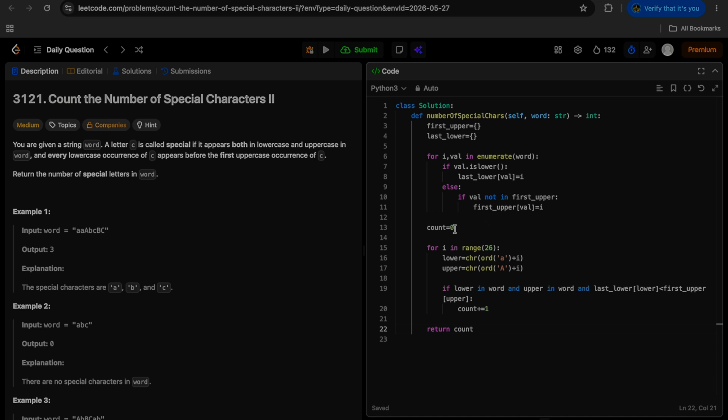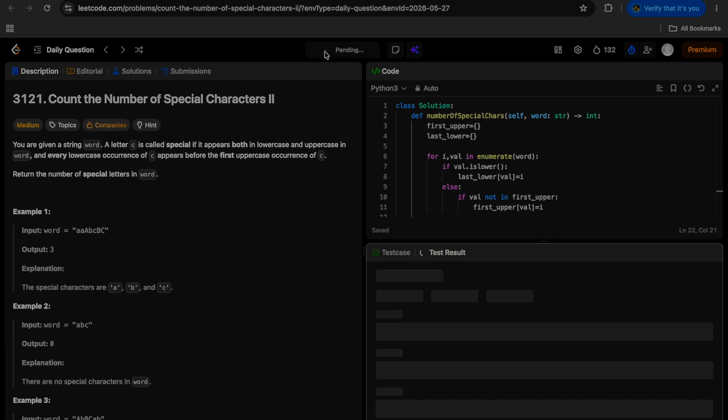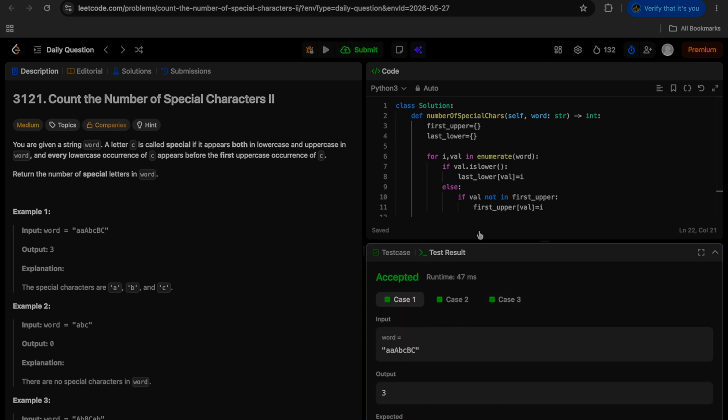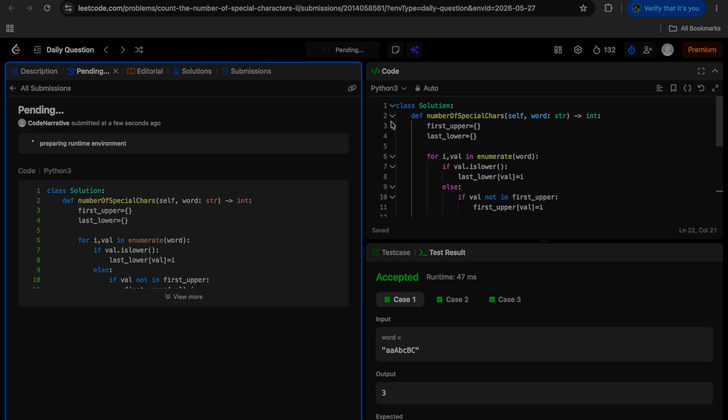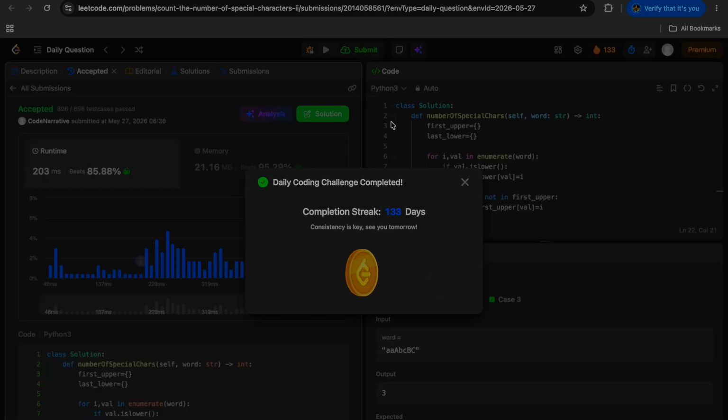So let's try to run and check if this works. Yeah, so the test cases have passed. Let's try to submit and check. Yeah, so our code has passed successfully.